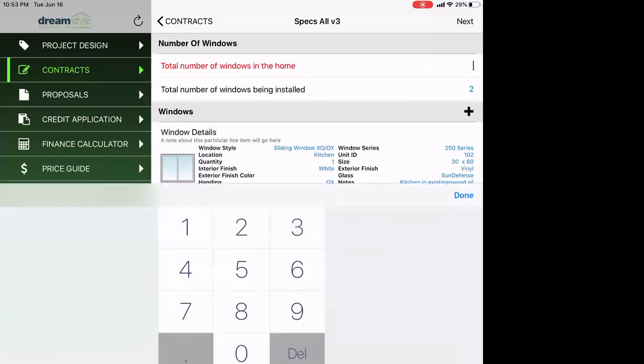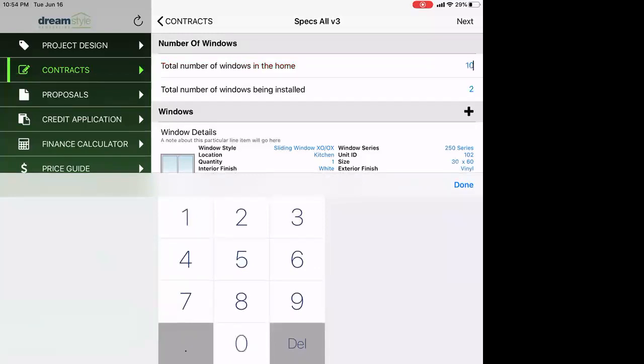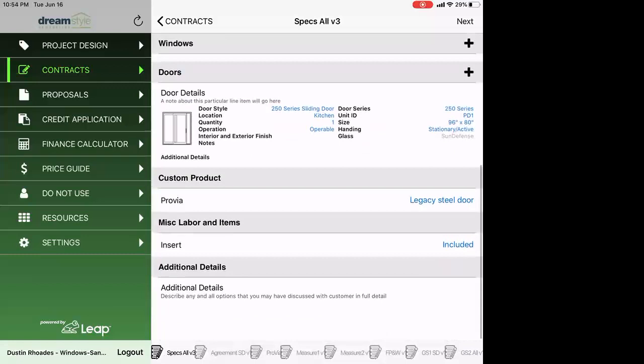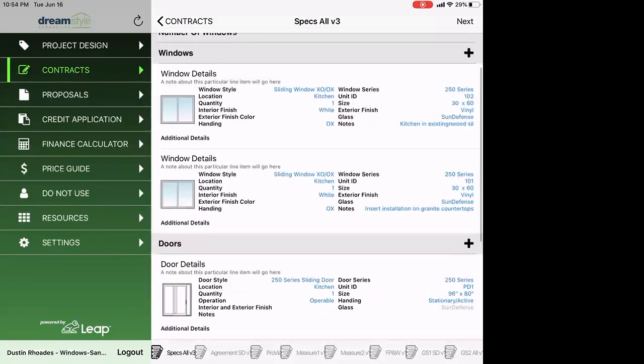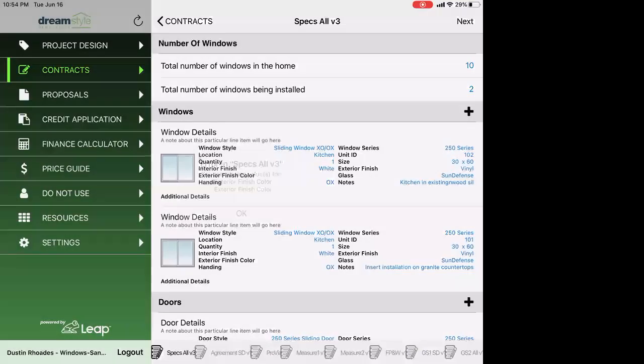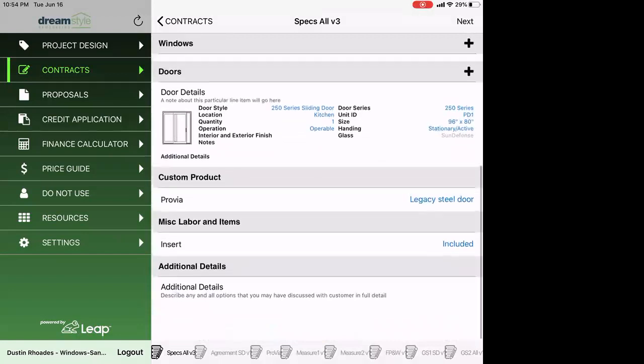So it's going to ask me how many windows are in the house. I'm going to say 10 here. Okay. I don't see any other red marks, but it does tell me all about my windows and what's included. So I'm going to hit next, which is going to allow me to move on down the road.